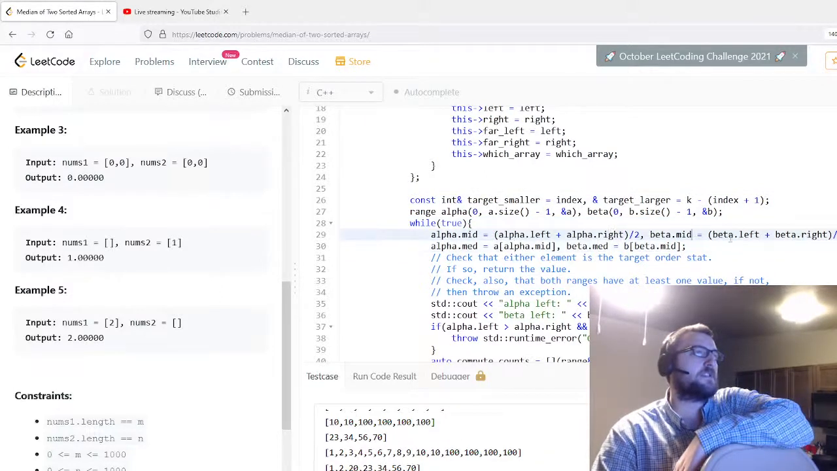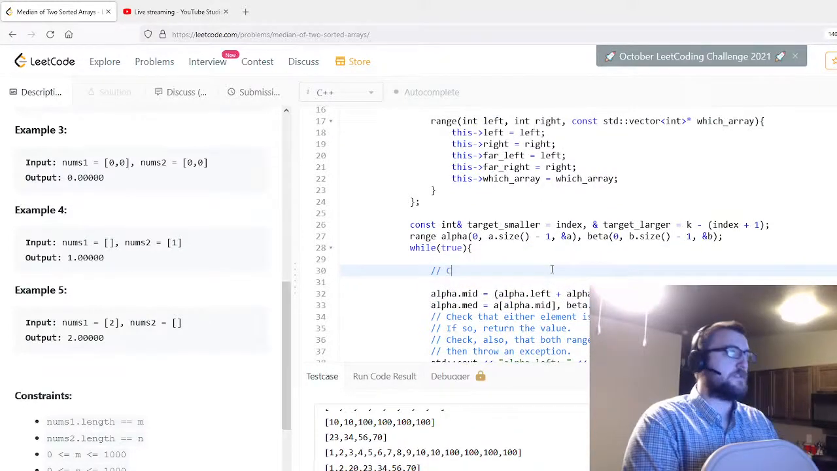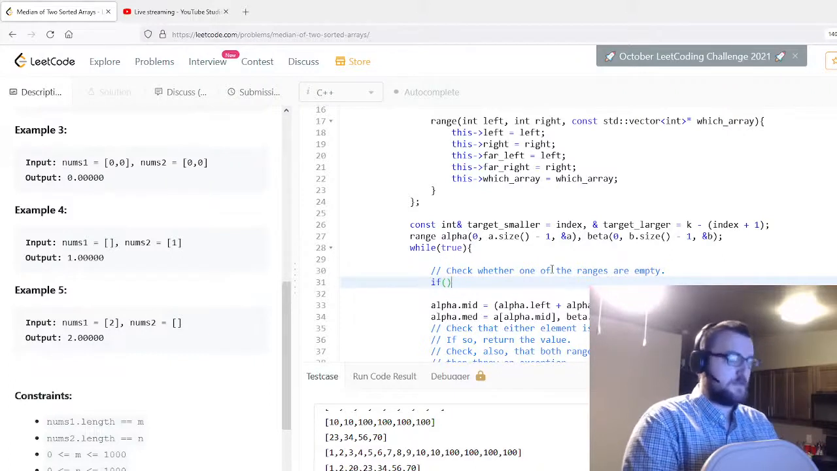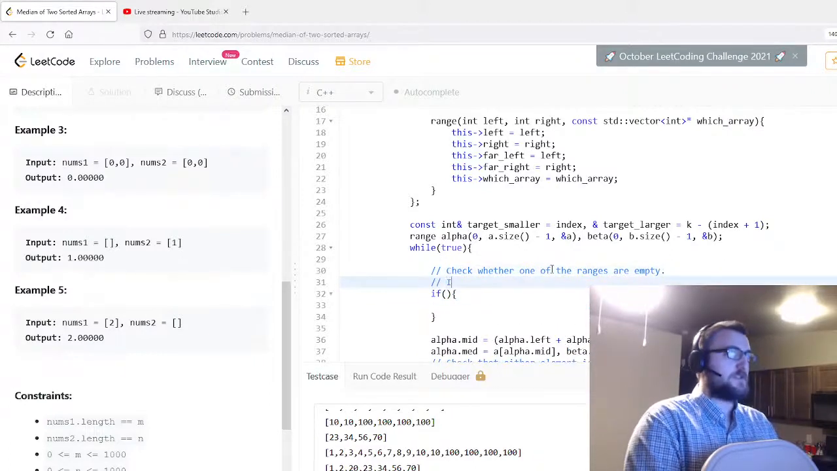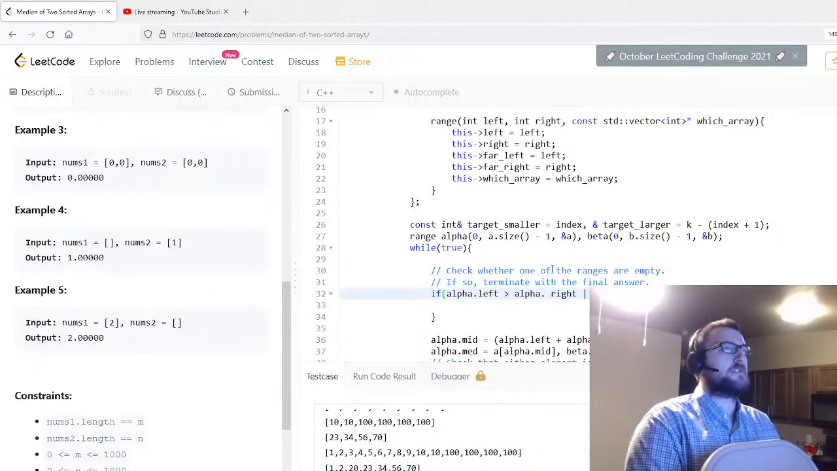So we have alpha, beta. These are fine. Take the midpoints. Actually, what you're going to do is check whether one of the ranges is empty. So if so, terminate with the correct answer, final answer. So this is the key. This is what I was missing before. So if alpha dot left is greater than alpha dot right, or beta dot left is greater than beta dot right.